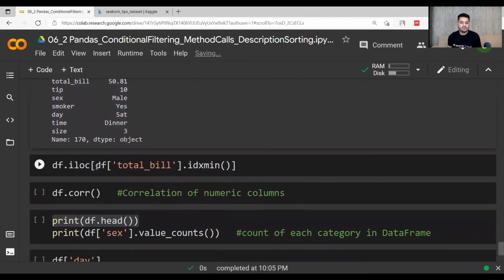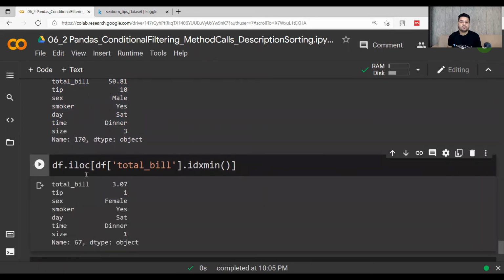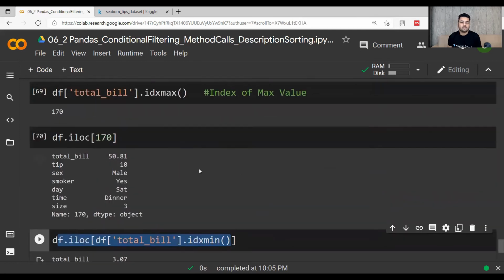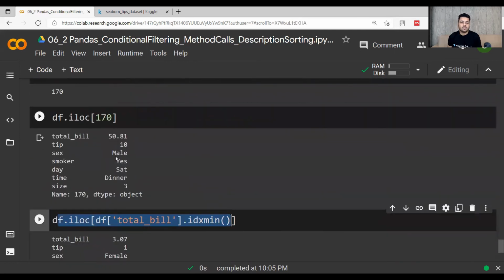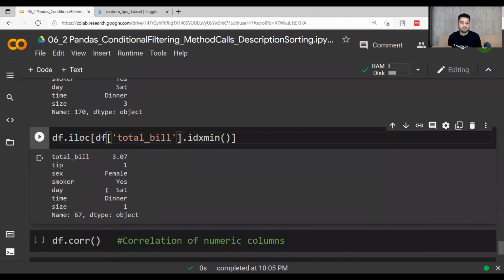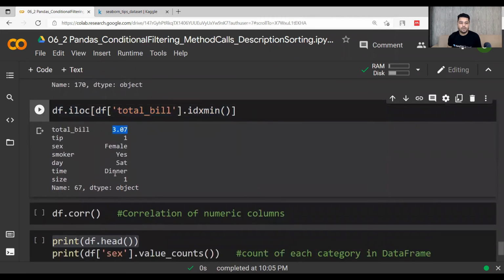Now if I do it for the index of min, the same thing can be done using the index location. All of these things have been covered for the max here, and all of them have been combined for the index min. So this is the minimum value, and other values are like this.